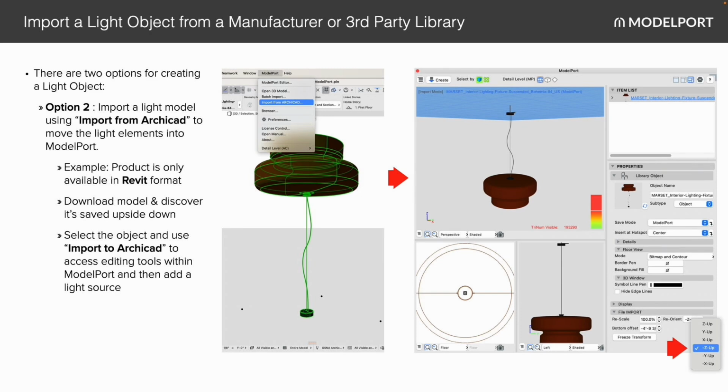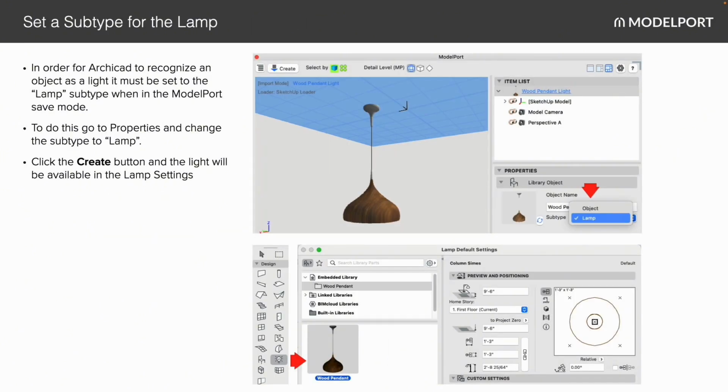So you need to transform it and turn it upside down. We're going to bring that into ModelPort, select it, and select import from Archicad. In ModelPort, we're going to select the -Z up. You can see it in the bottom right corner. Once we've done that, we're able to add light to this as well. So the next step, we're going to actually use the first light I talked about, and now we're going to change the subtype of it.